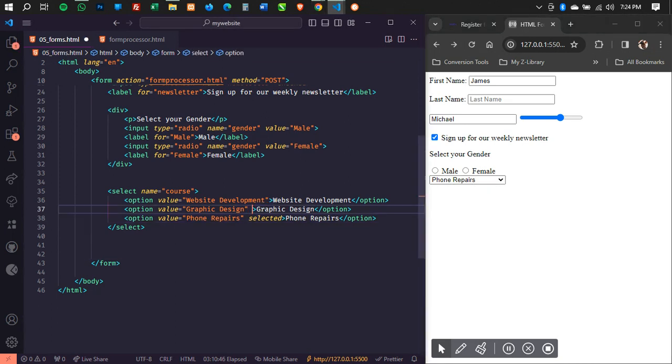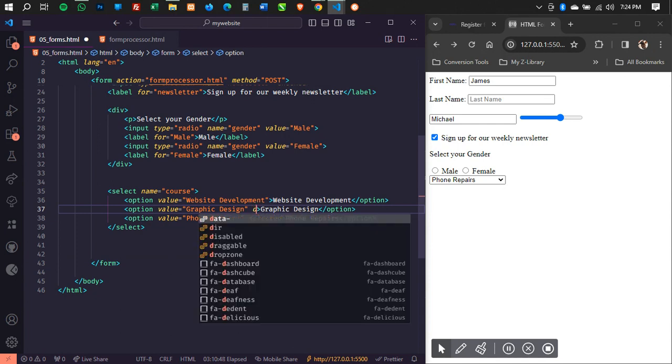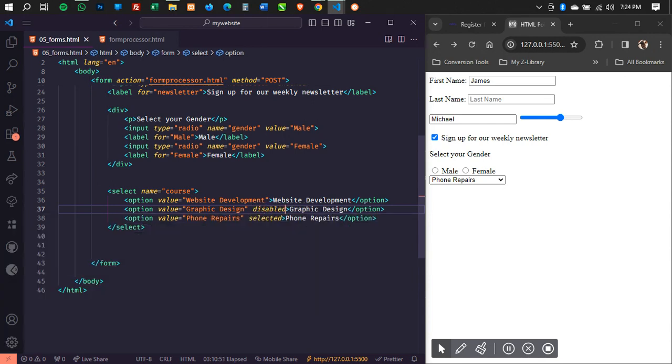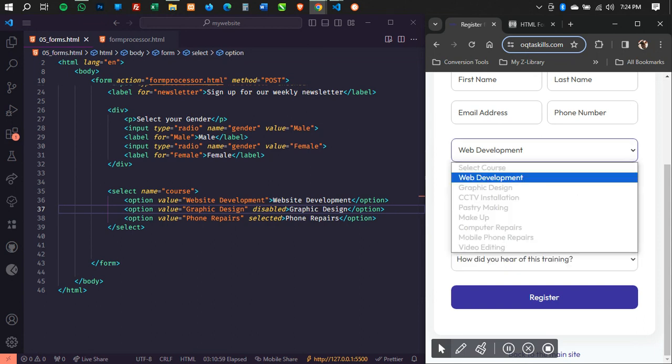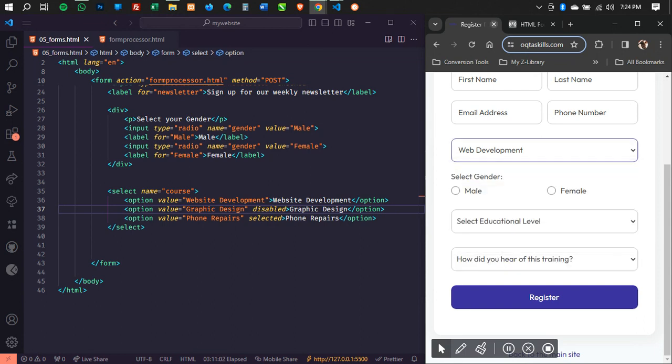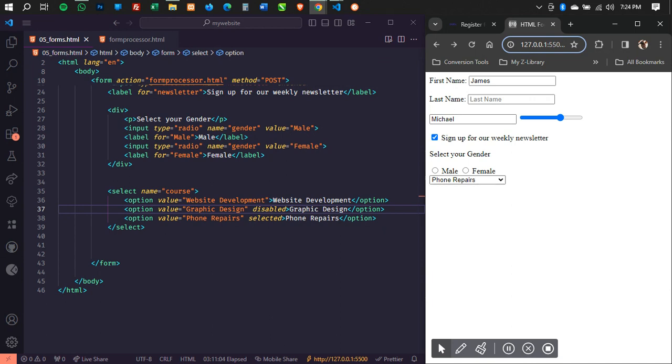Another attribute that you can add to the option field is disabled. And then when you come there, you realize the graphic design is disabled, which means you cannot select that one. I think the same thing is here. When you come, all the fields are disabled. Only one is active for selection. And so maybe there is a particular field you wouldn't want the user to select. You do that. Anybody having any questions so far?